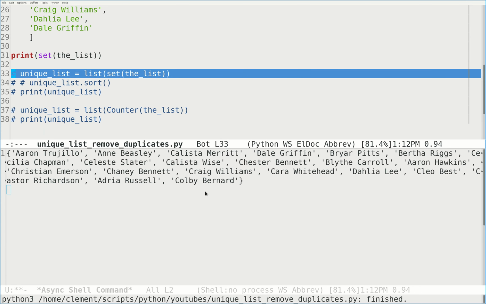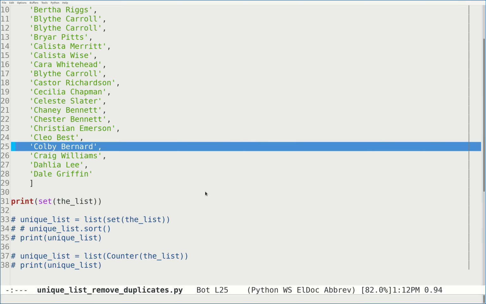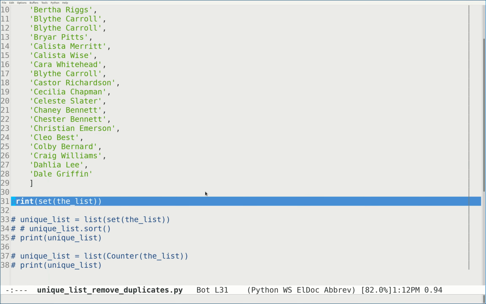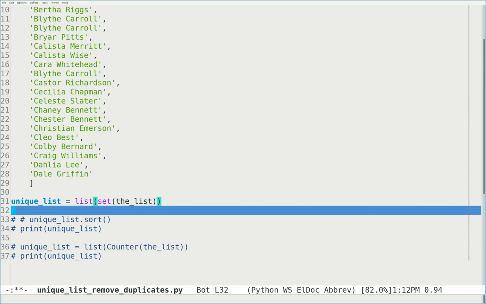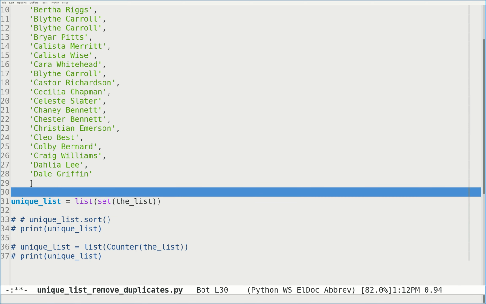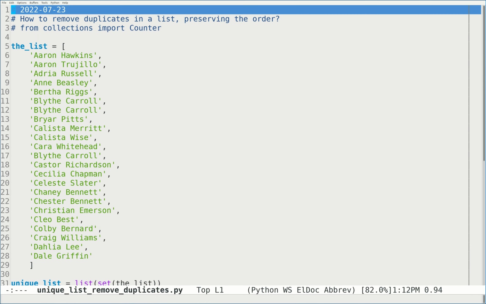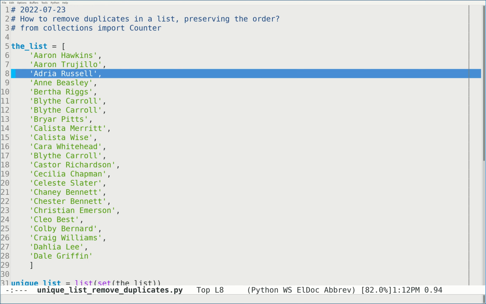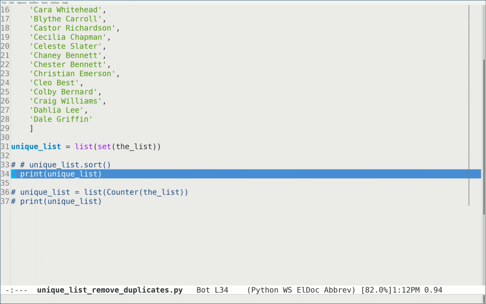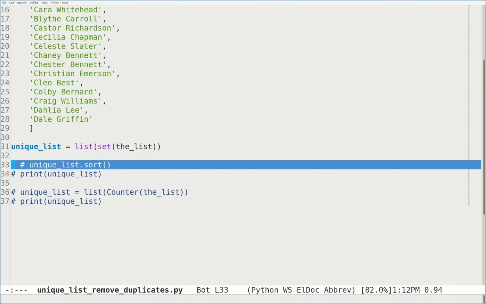So you can make a unique list using the set method. But it's not very efficient because the order now changed. Of course, there's one way though that if you always want to sort in alphabetical order, you can use this set method, is that I sort it.